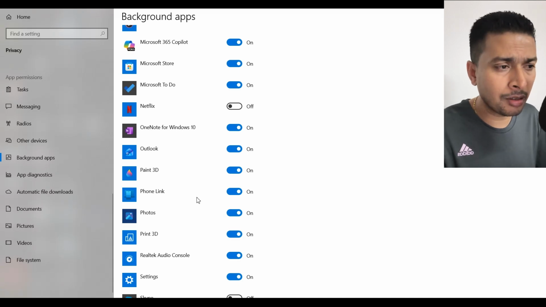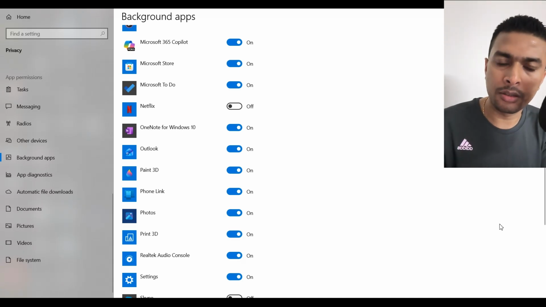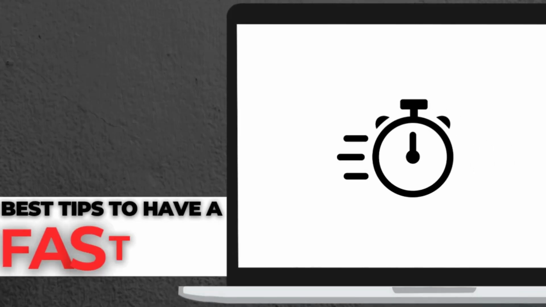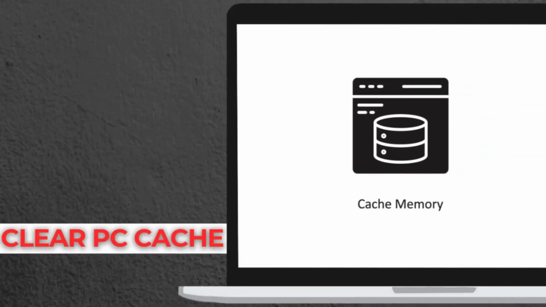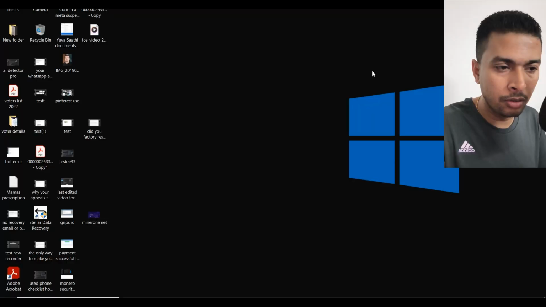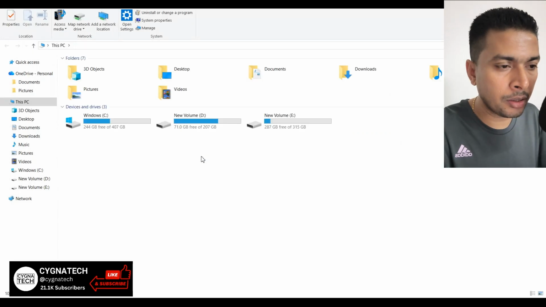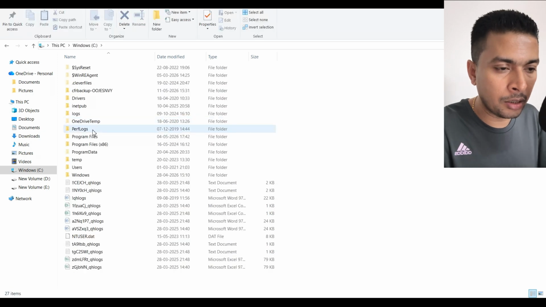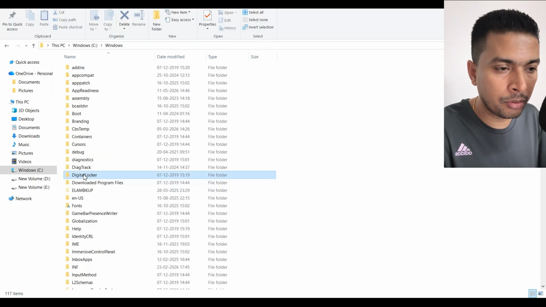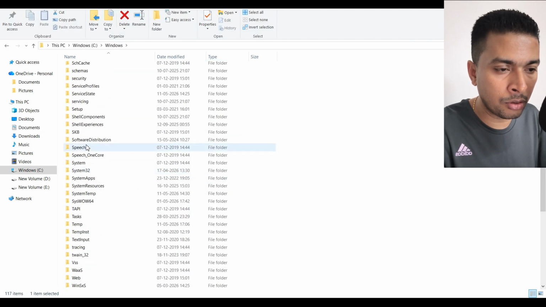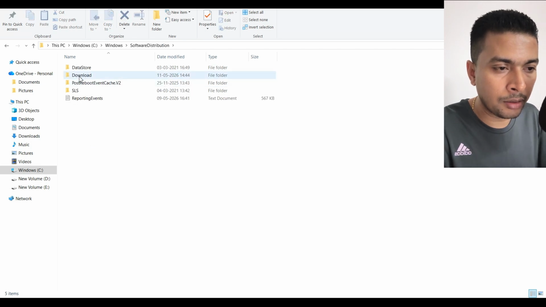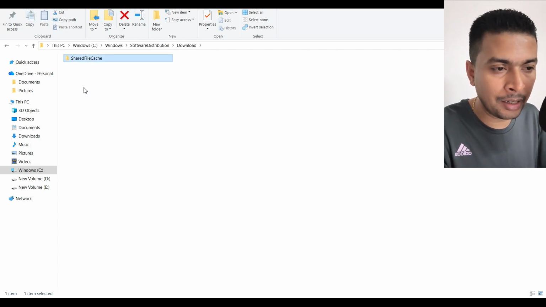Simple and easy, right? Now once you do this, I recommend you restart your computer, and after you restart your computer, the next thing for you to do is clear the cache of your system so that your PC works better. So the first thing for you to do is click on this PC. Click on Windows C and then you scroll down to Windows and you look for software distribution. You click on that, click on downloads and delete everything out here.